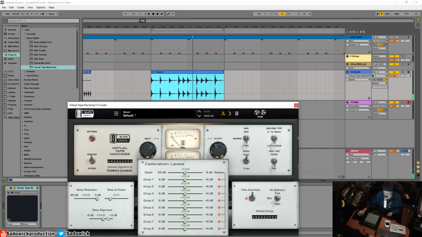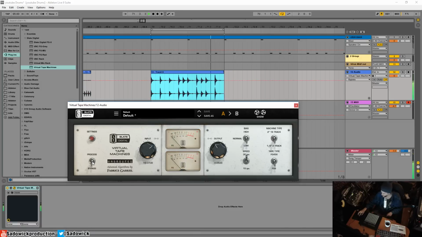That's what was going on. The bass alignment was a little bit off. Oops. So if you listen, you can hear a little bit of compression. It's just a boomy, thicker, fatter sound, and this is just on a single bus.